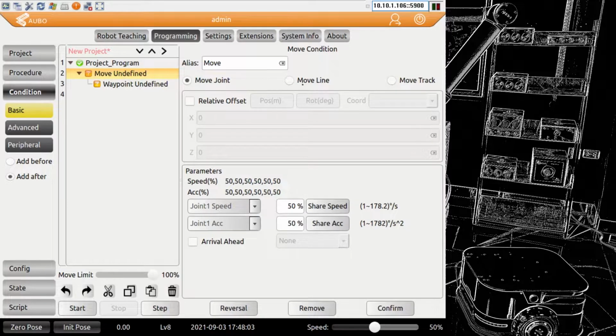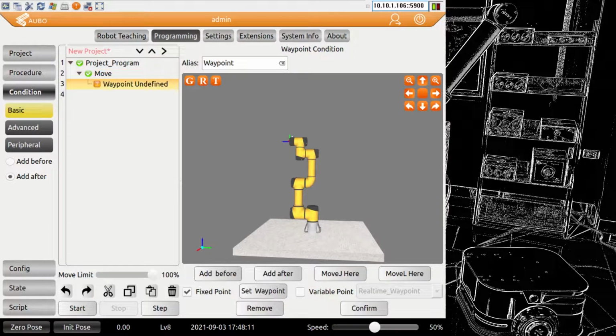Let's do a move J. It's okay, 50% of the speed is fine. With the current location, let's do a waypoint. Yeah, let's use a waypoint here, that is fine. Confirm. Okay, so whenever you add a waypoint, it automatically has an alias where it is called waypoint. So right now we stored the current position. We can change it on a waypoint if we want, but it stored the current position.